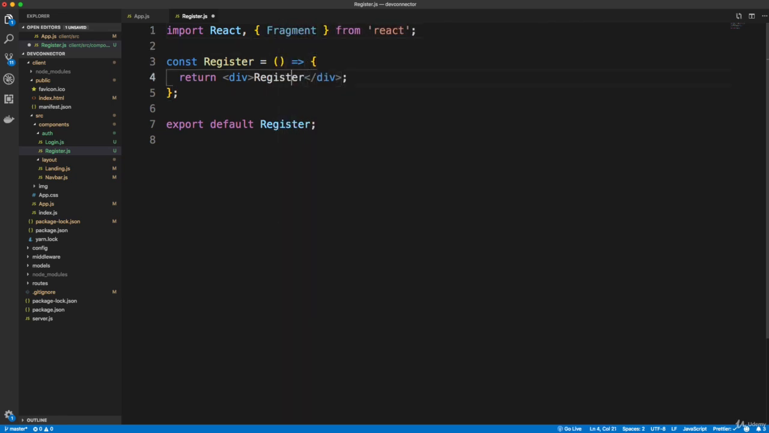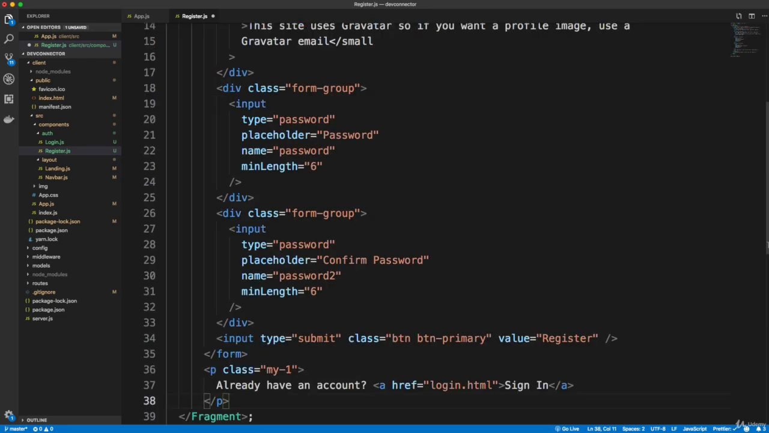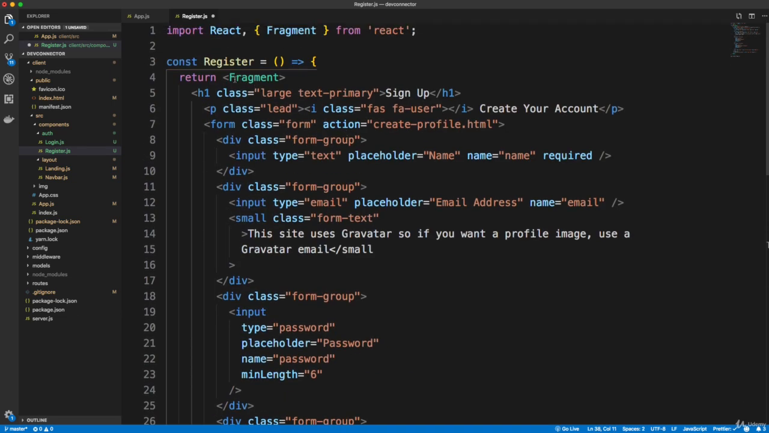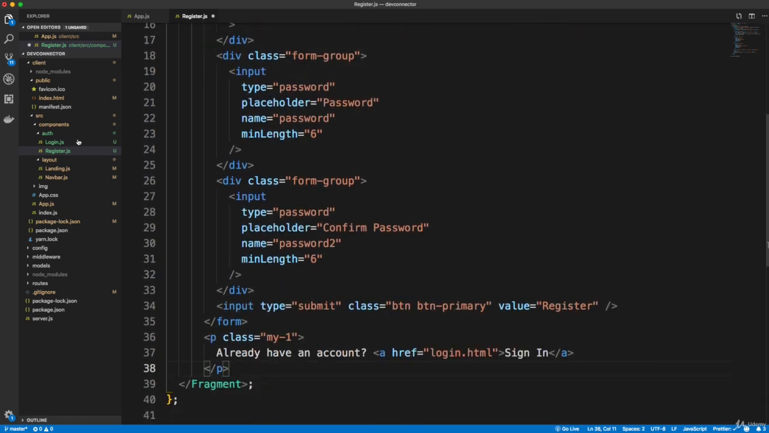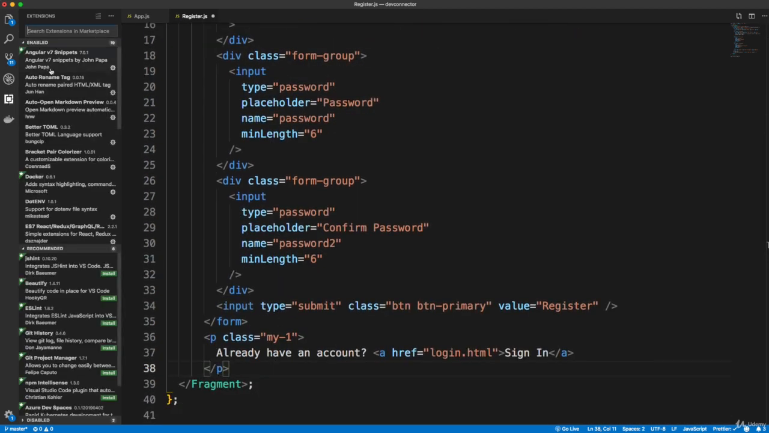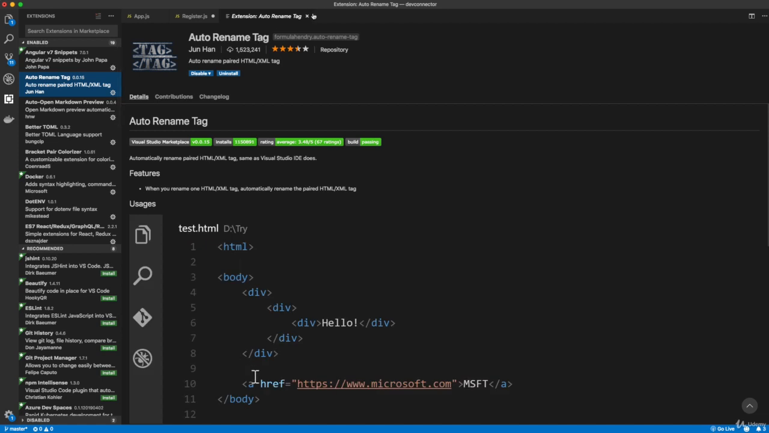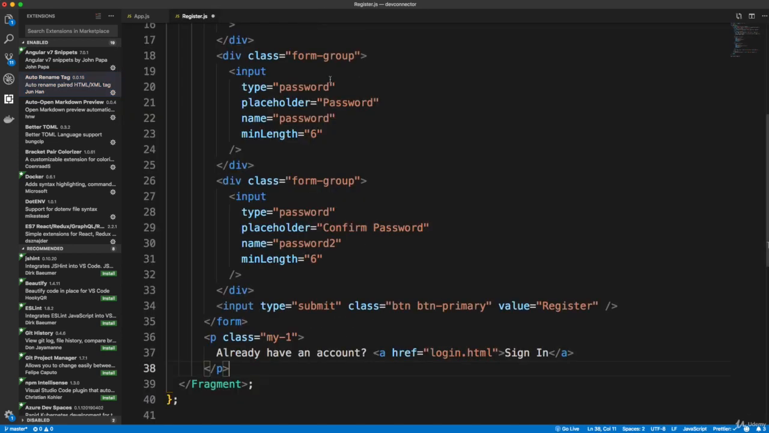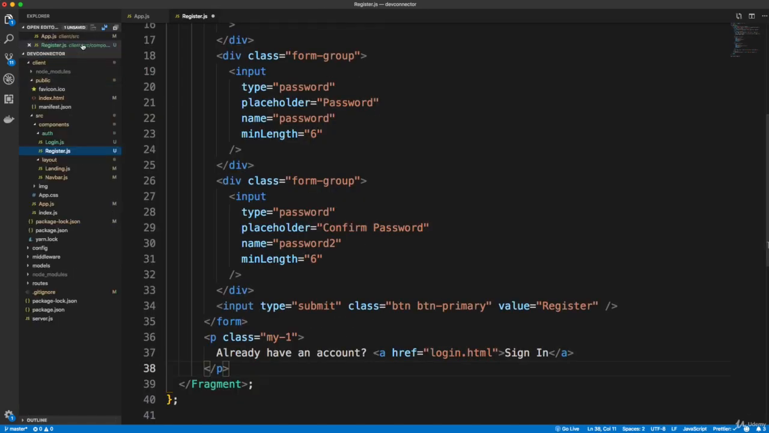And then we'll change this div to fragments. Okay, and then we'll put everything within that. And if you're wondering why when I type in the beginning tag, the ending tag also changes, that's an extension that I'm using called auto rename tag, which is really cool. So I would definitely recommend that.